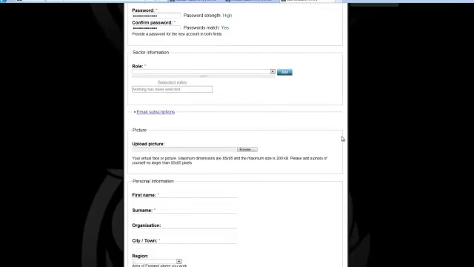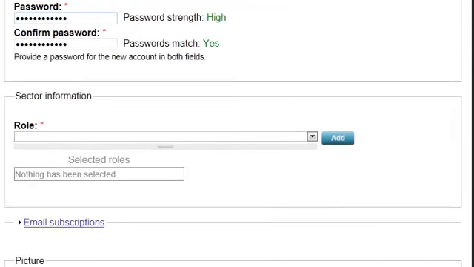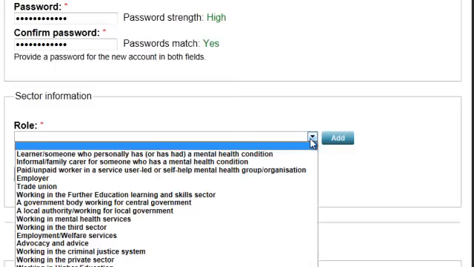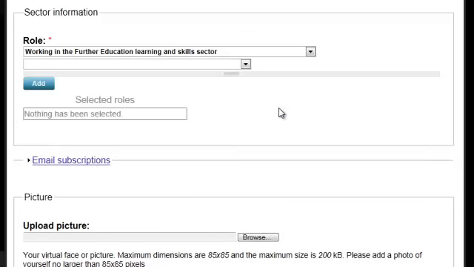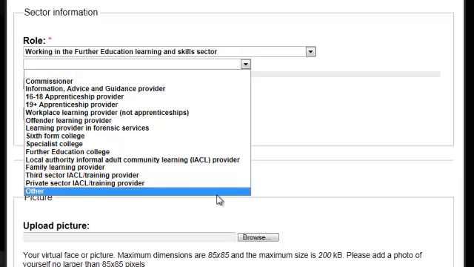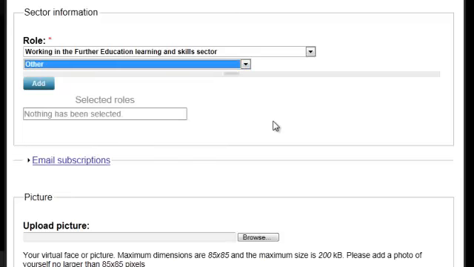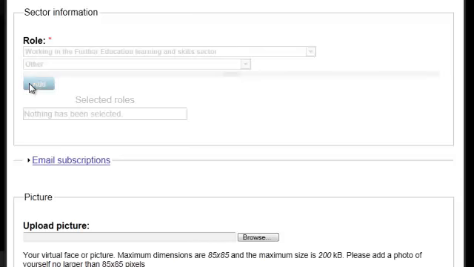Okay, the next section we ask you for some information about your role. This helps us to measure and monitor the reach of the Mental Health in Further Education project in terms of its audience. I'm going to select that I work in the further education, learning and skills sector, and because that's a really diverse sector, there's another drop-down box that enables me to say which part of the sector. And then I just select Add.